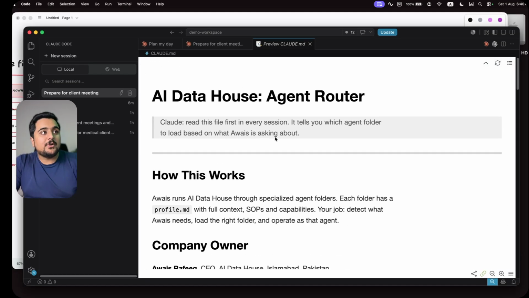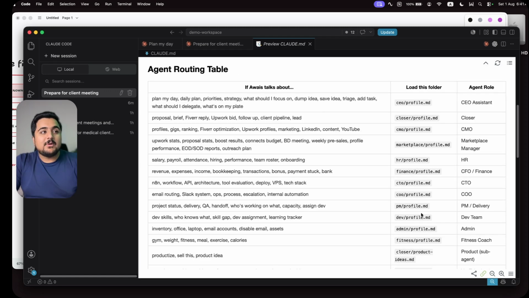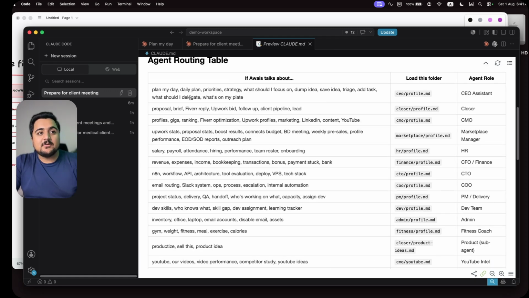Now let me show you what I have here. This is a sample, by the way, with some dummy details. In my scenario, for example, these are the profiles, and if I talk about these keywords, then you have to load this profile. If I am talking about Upwork, Fiverr, client pipeline, lead, you have to go to closer. If I am talking about Upwork stats, proposal stats, boost results, BD meeting, weekly pre-sales meeting, then you have to load the profile of the marketplace manager.